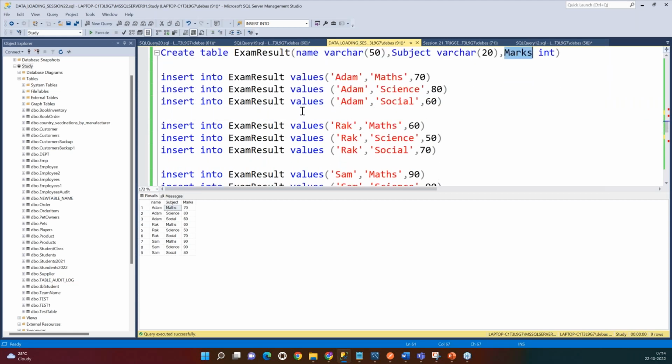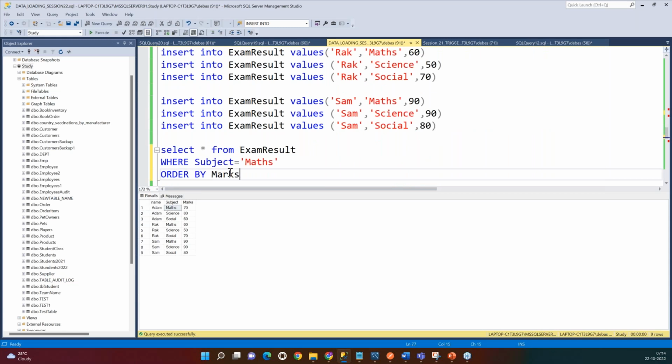Order by ascending or descending. If I want to see the top scorer first, then I will say order by descending first. Okay, let's see who comes first. Sam comes first because Sam scored 90 marks in maths. Adam stood second because he scored 70, and Rack scored 60, so he stood third. Right?